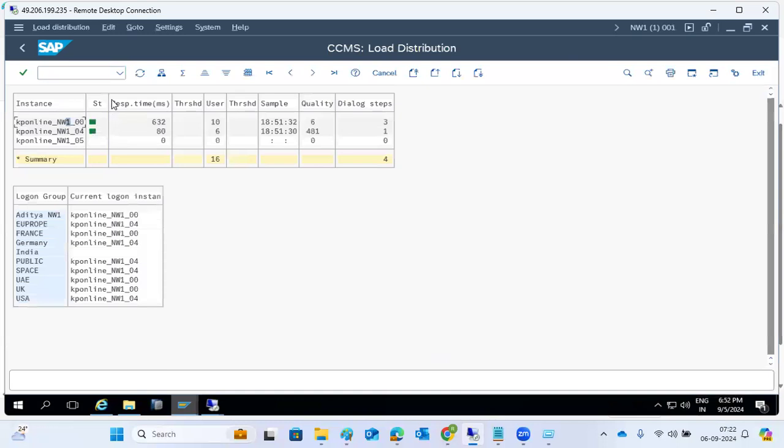So when it comes to the users here, you see seven users are logged in here. So 9 users are logged into your application server here, which means all the requests are assigned to the 04 application server. Why?